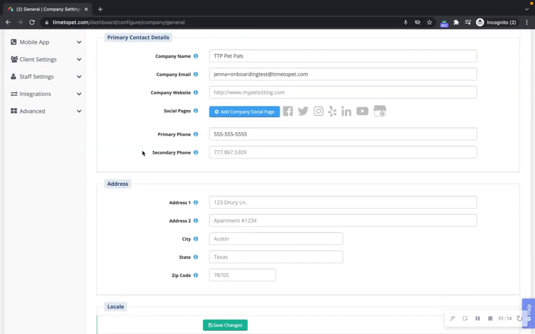You can add phone numbers here. It's completely optional to add phone numbers. Just keep in mind that these will also appear in many places in Time to Pet, such as your emails, invoices, and the client portal website.